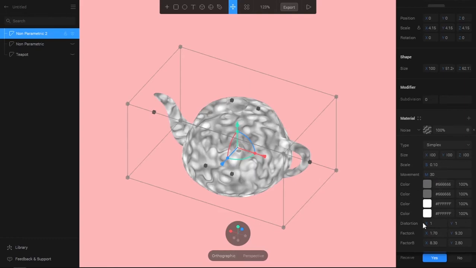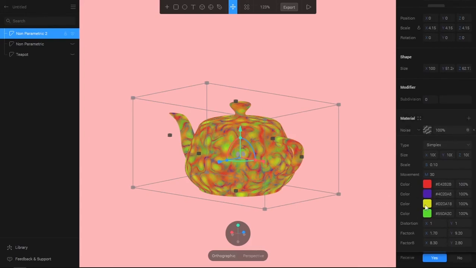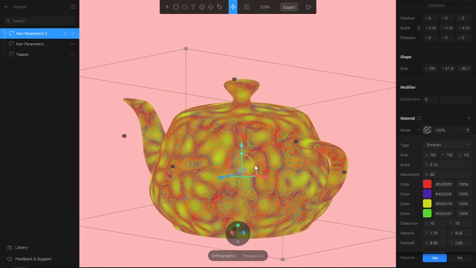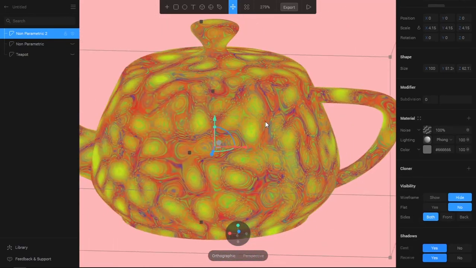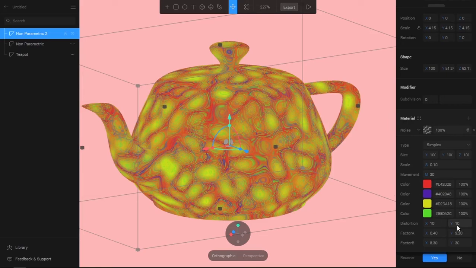And these are the color parameters in the noise. You can pretty much add a gradient like in here with different color values. And we have some distortions in here. The distortion is increasing in the X and in the Y directions. If I zoom in a little bit, you can see that this is the distortion. And we have factor A and factor B. I think factor A and factor B can be used to change how the distortion works.